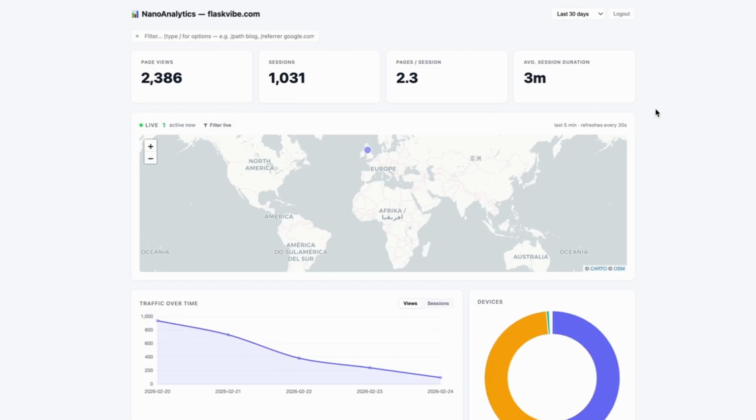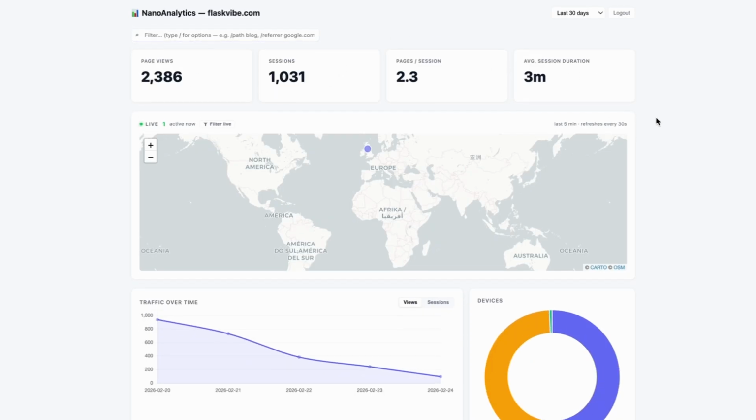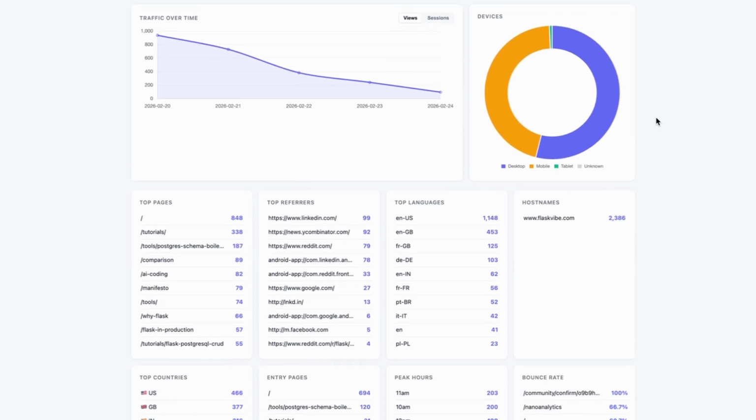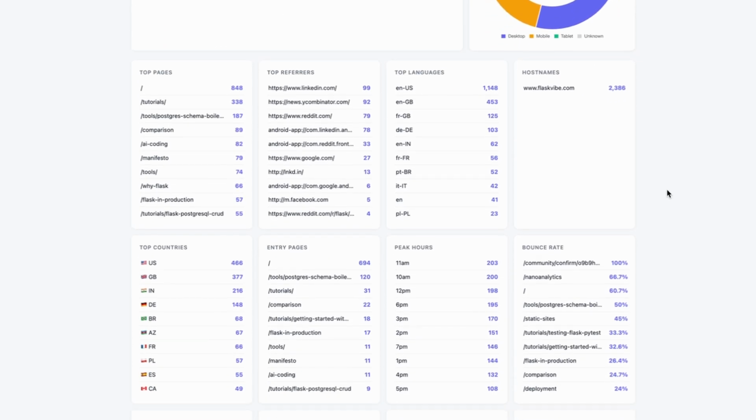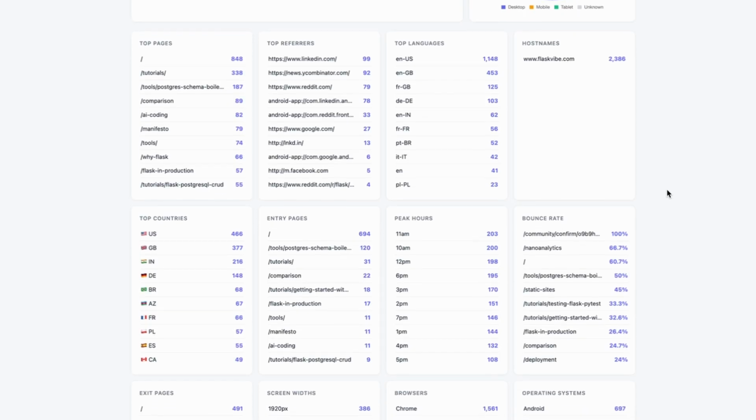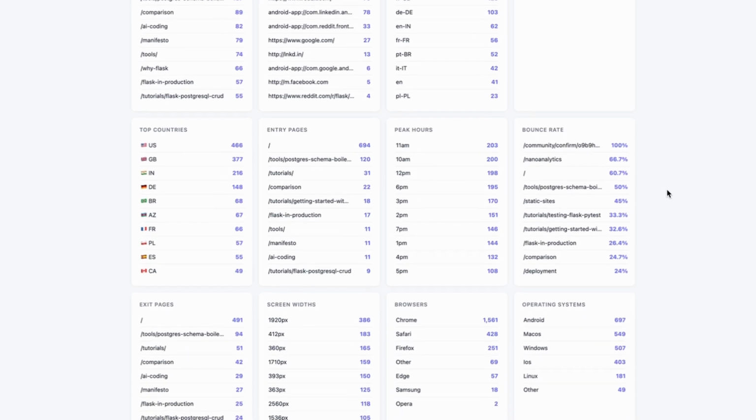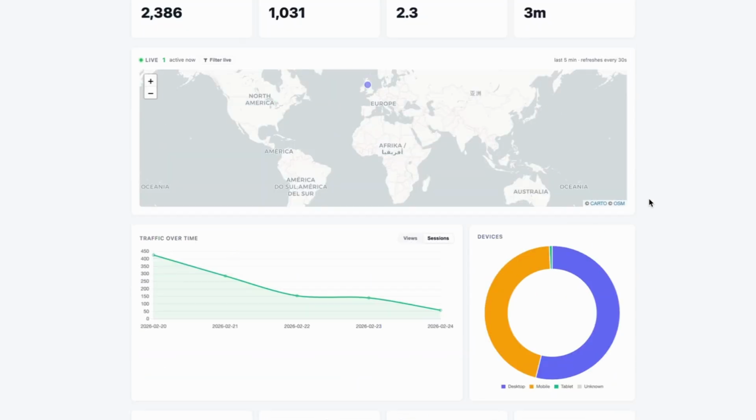So you have the top level KPI, the map for the live view, the traffic overview, the sessions overview, the device breakdown, the top pages, referrers, languages, the host names if you have multiple subdomains, top countries, entry pages, peak hours, bounce rate, exit pages, width of the screen, browsers, and operating system.